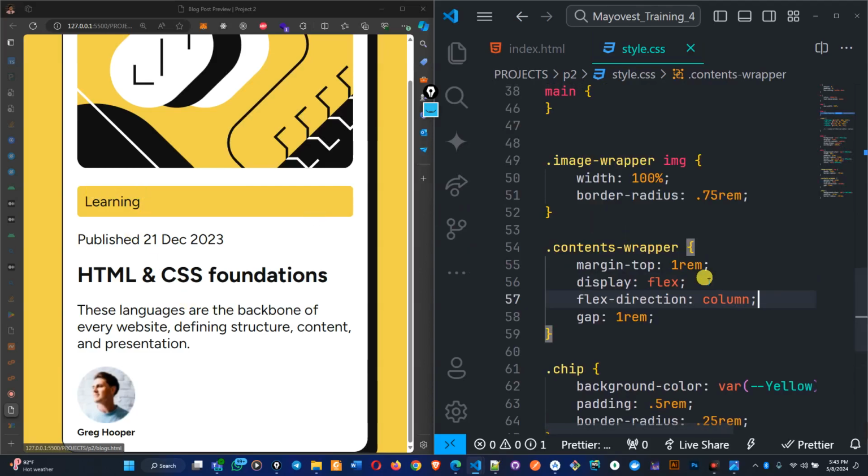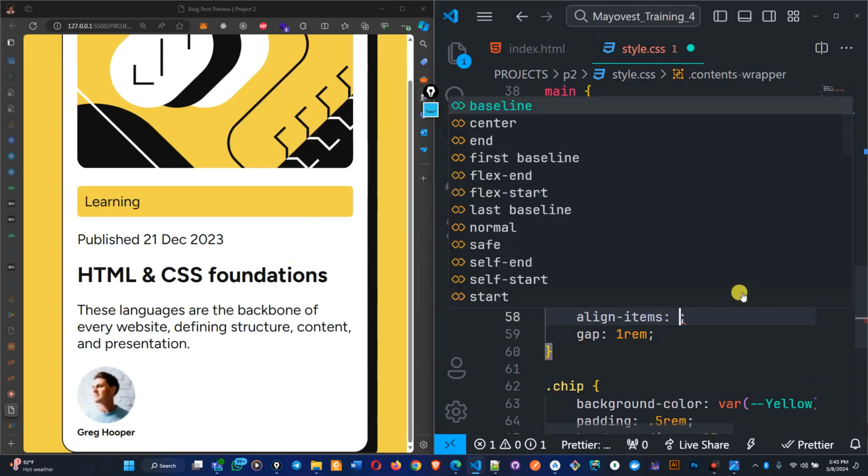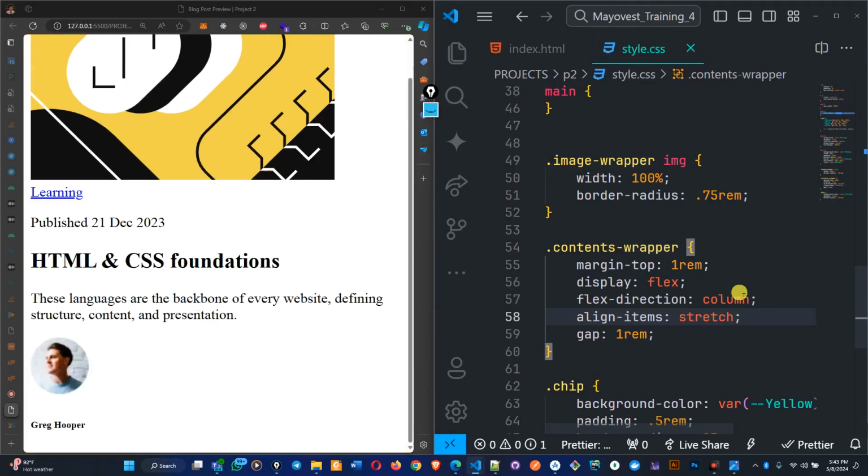What is happening there is this: align items is stretch. Don't forget, align items is always stretch. And what is that stretch doing? It's going to stretch all the items so that they cover up the appearance, and that's what is happening here.